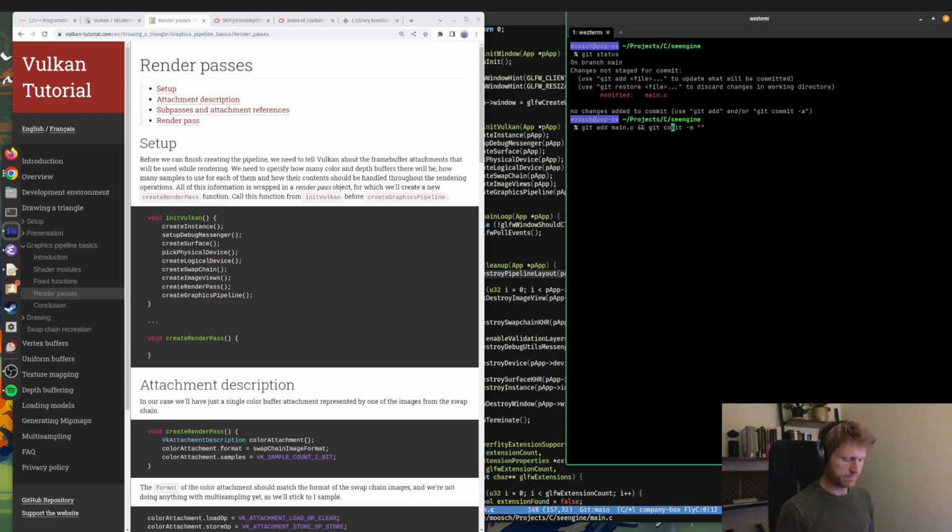Two M's in the word commit, in case you didn't know. Finished. No, we didn't finish anything. Oh no, we did. Fixed function. How do we call that? Fixed function setup. Let's call that. Git push origin main, and that is a wrap for today.